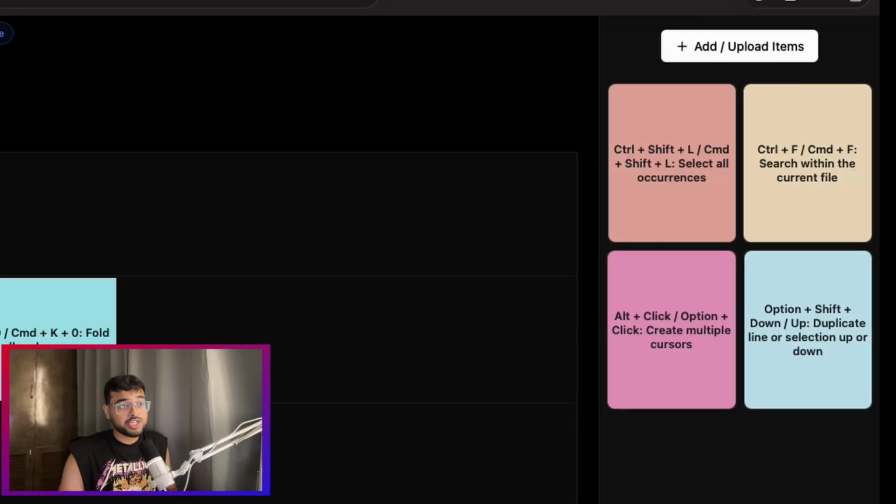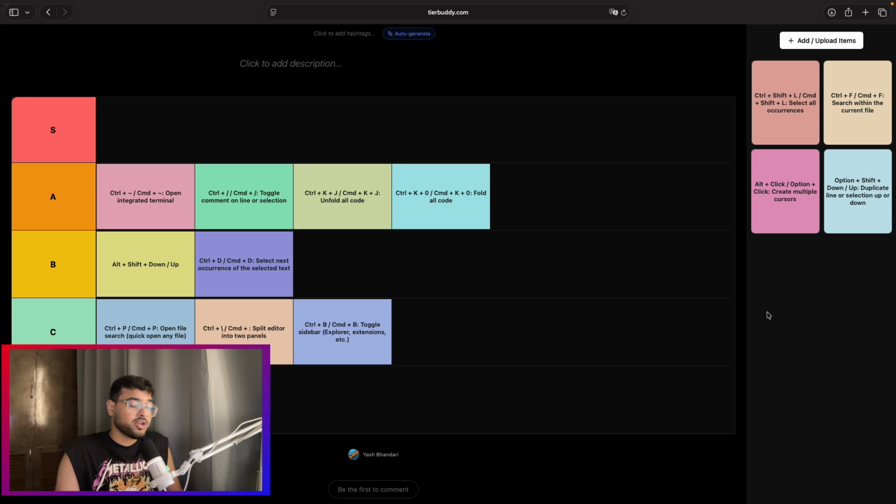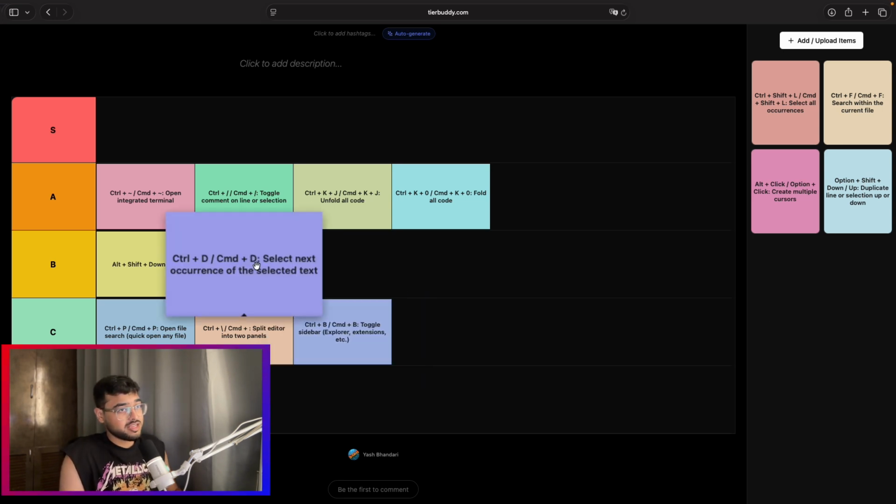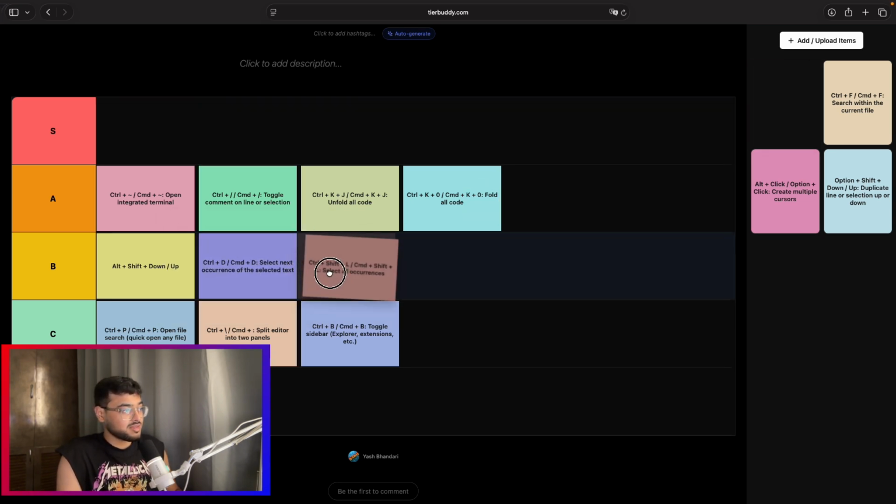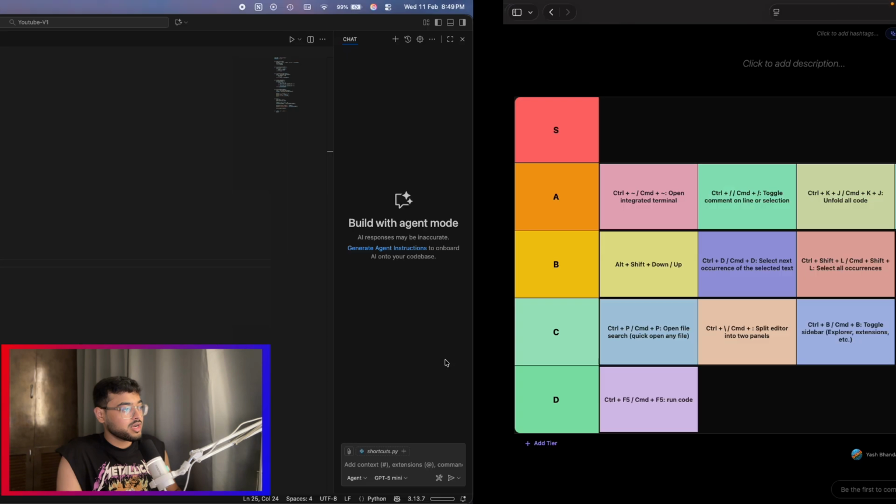Moving on. Ctrl Shift L or Command Shift L. Select all occurrences. Again, this is similar to the Ctrl D. Select the next occurrence. I want to use this, but I am not using it. So I would again say this is a simple B tier. Let me show you an example also.